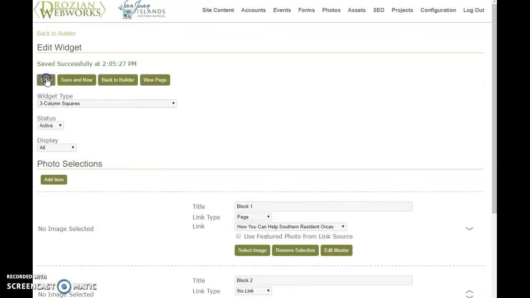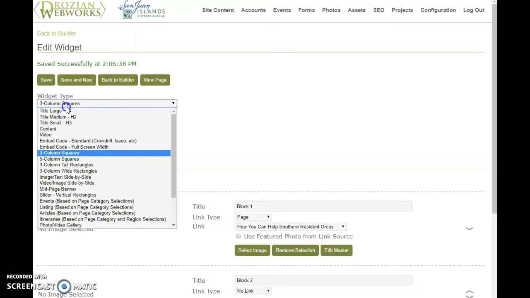So I'm going to save this, and I'm going to show you something cool because you guys are going to be going in and selecting the images for some of these blocks that we have already set up for us. So if you happen to be looking at the page and, in here, you decide, oh man, I really don't want it to be a 3-column square. I want it to be 3-column wide rectangles. Before you select any images, it's very easy to change.